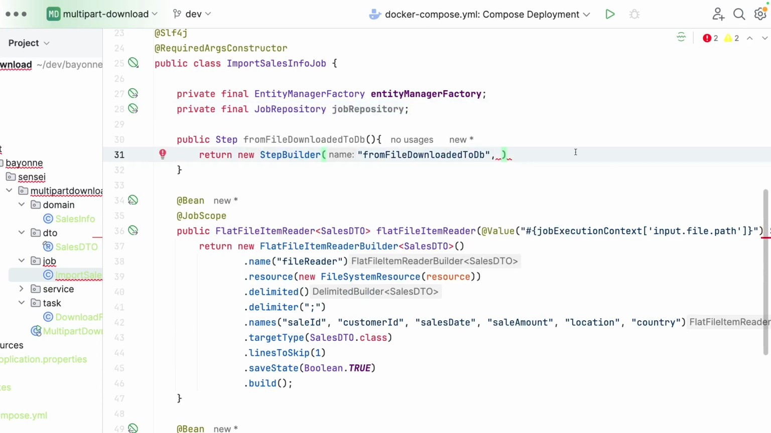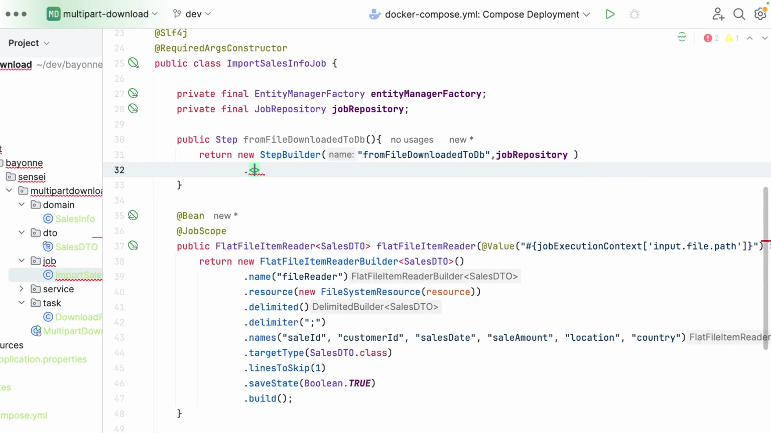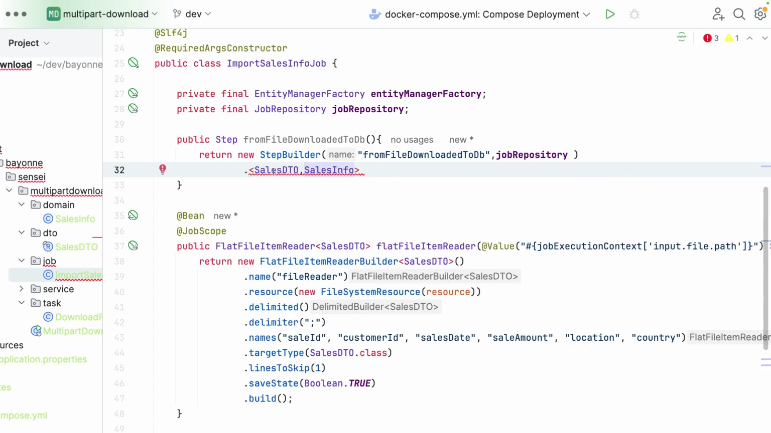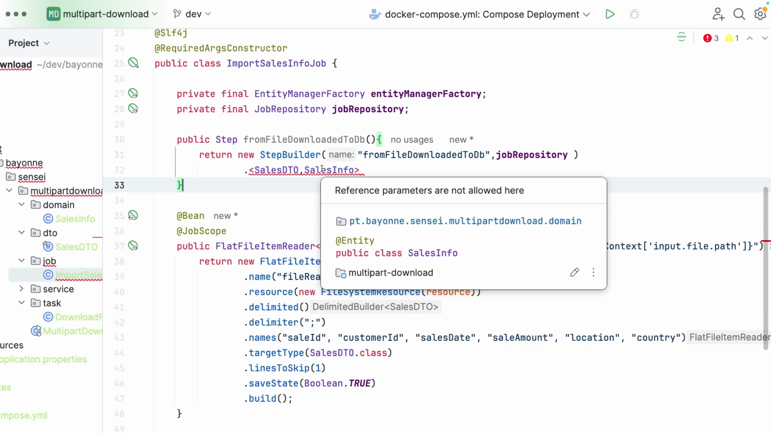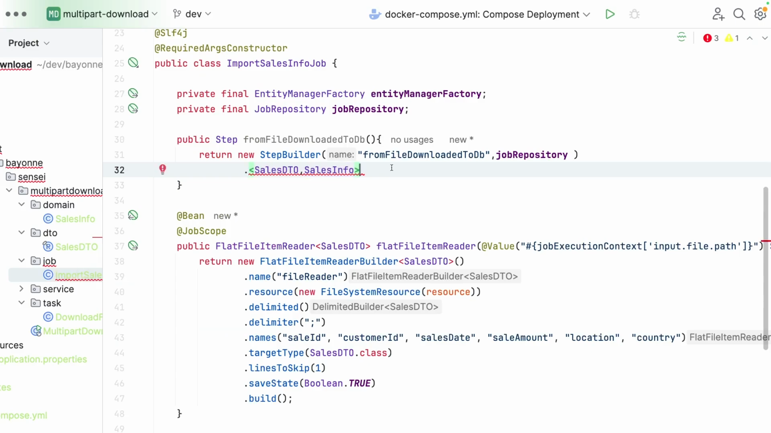Spring Batch will offer a job repository. Now that we have it, we are going to receive the sales DTO, and then we are going to write the sales info. This is the input and this is the output. The input is the representation of our file, and that's the reason we are using the concept called DTO, data transfer object. And the output will be sales info, which is just our domain object or our entity.